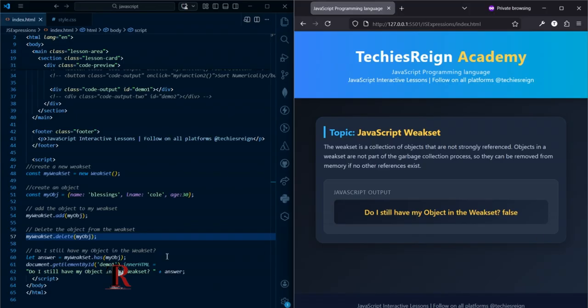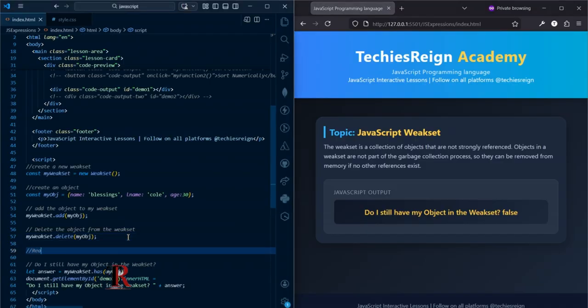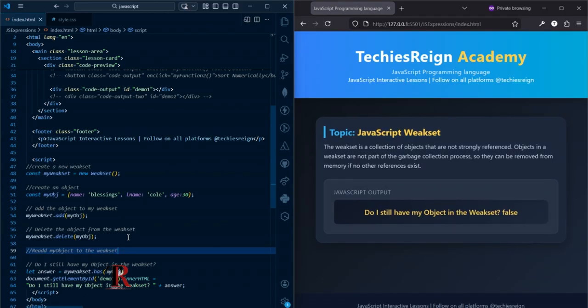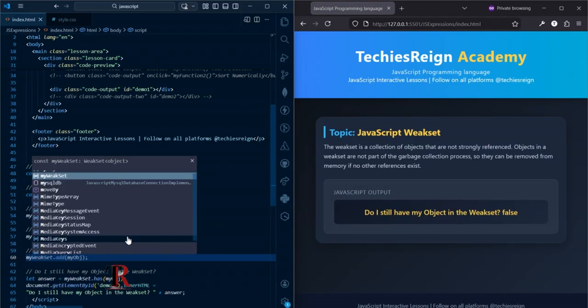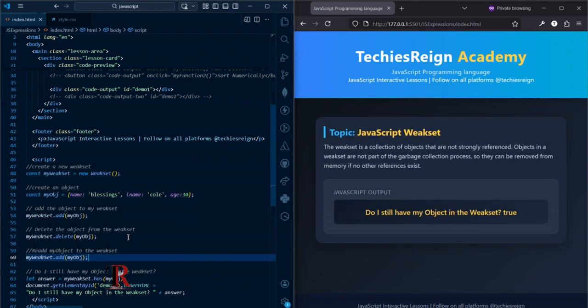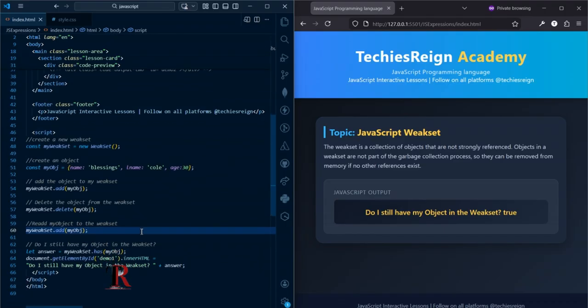The reason is because here we have deleted myObject from myWeakSet. We first added it, then we deleted it. Now, let's try and re-add it. Re-add myObject to the WeakSet. Then you can do myWeakSet dot add myObject. And now you can see that from false, it has changed to true. Even though we deleted it, we now re-added it. And that is why this has changed from false to true.